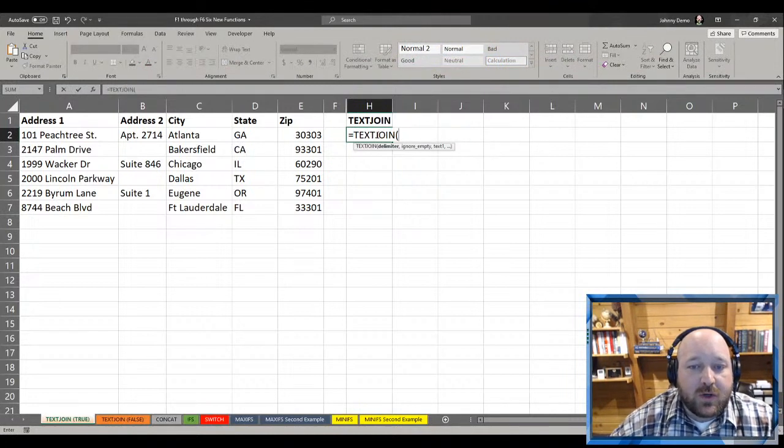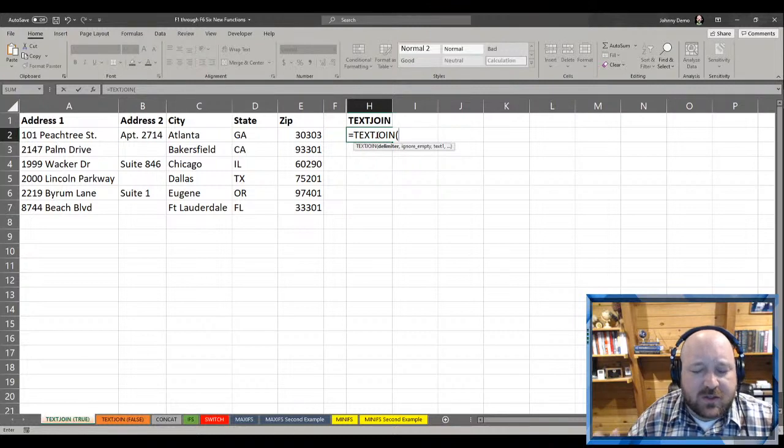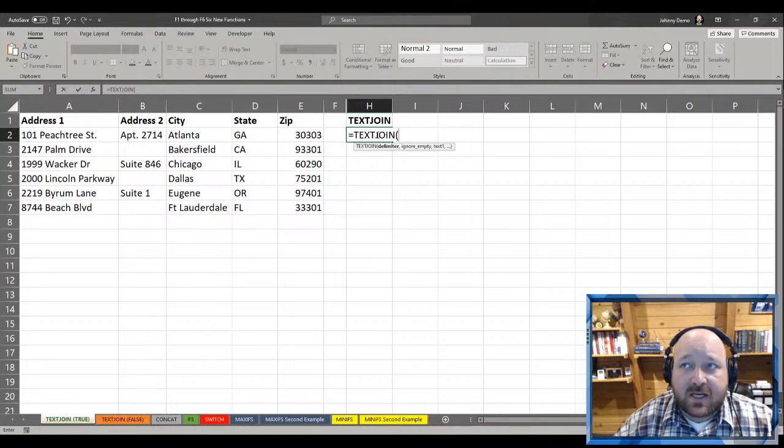We're going to say TEXTJOIN. Okay, and the first thing is our delimiter here. Now, for this particular scenario where we've got address information, I want to use a comma and a space, just like before. Now, anytime we're dealing with text inside of a formula, I want you to hard code this to your brain. Anytime that we're dealing with text here, we always will use a double quote.